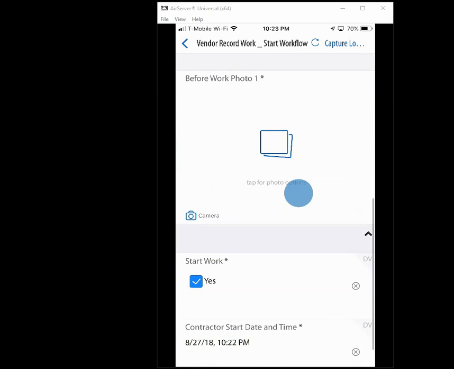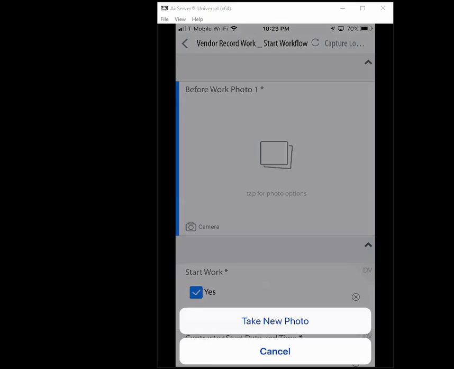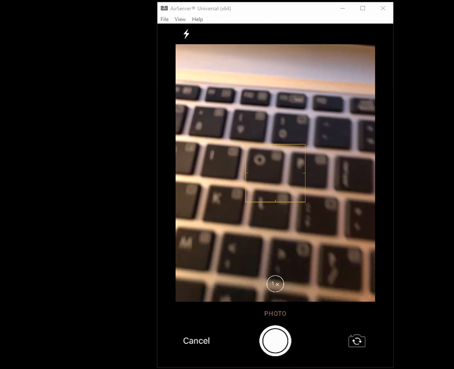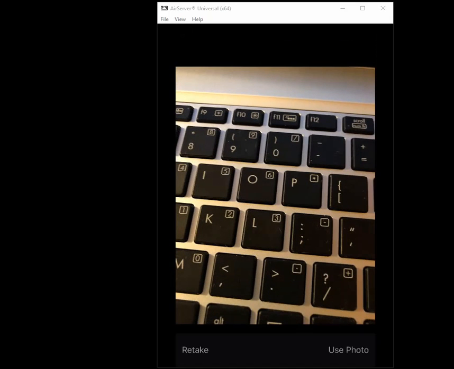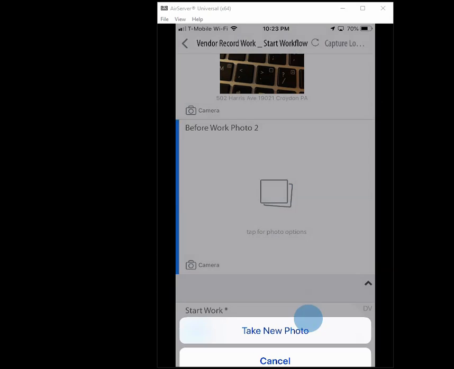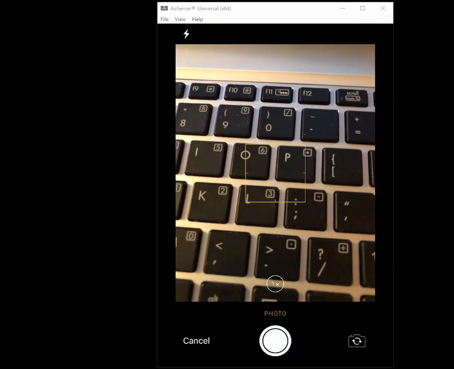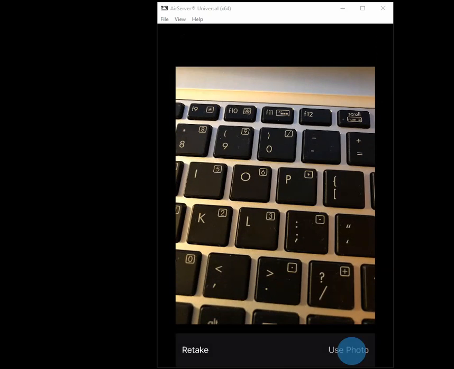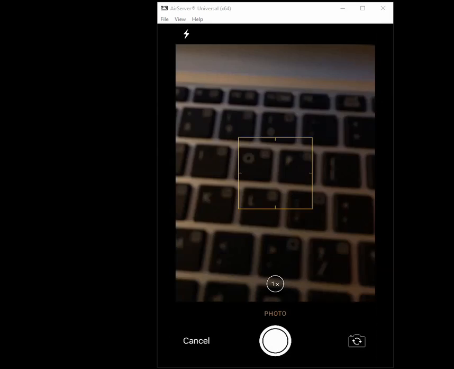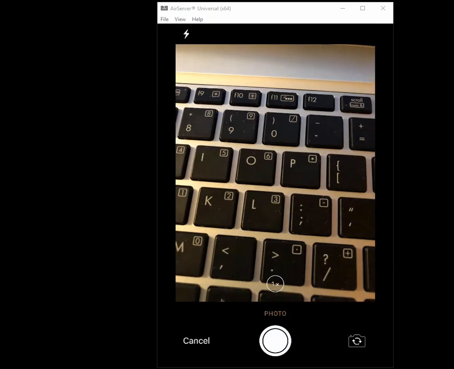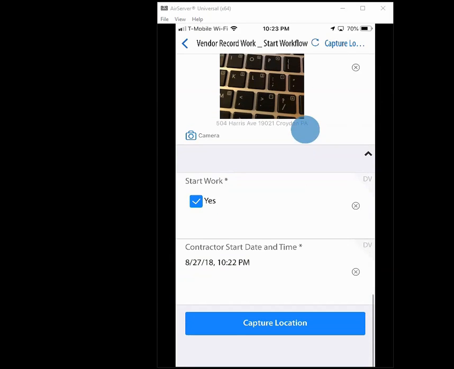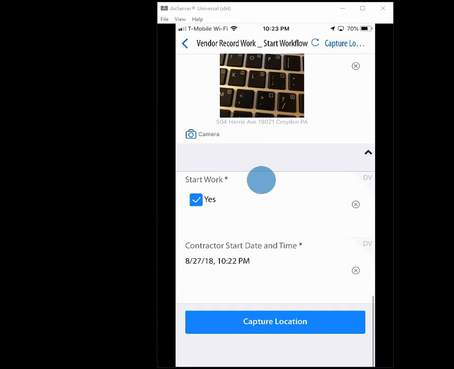If I keep scrolling down, it's going to ask me to take some before work pictures. So we're going to go ahead and take before work pictures here. One, here's two, and here's number three. My camera's focusing a little slow tonight.